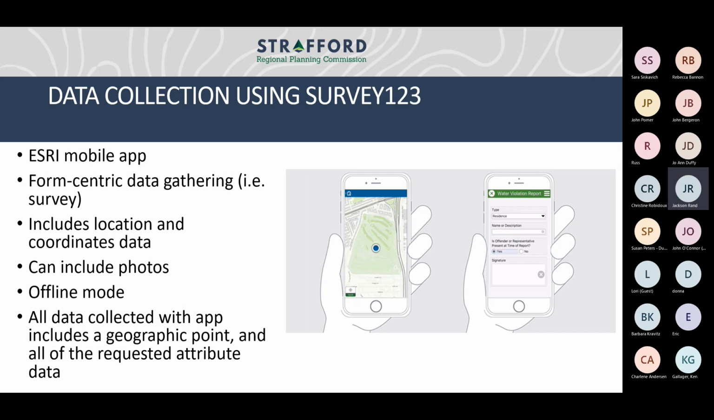The Survey 123 app also has an offline mode available. So if you are in an area that does not have cell service or Wi-Fi, you can still capture all of this data. And when you go home and log onto your home Wi-Fi, it'll upload the data to the Survey 123 site.